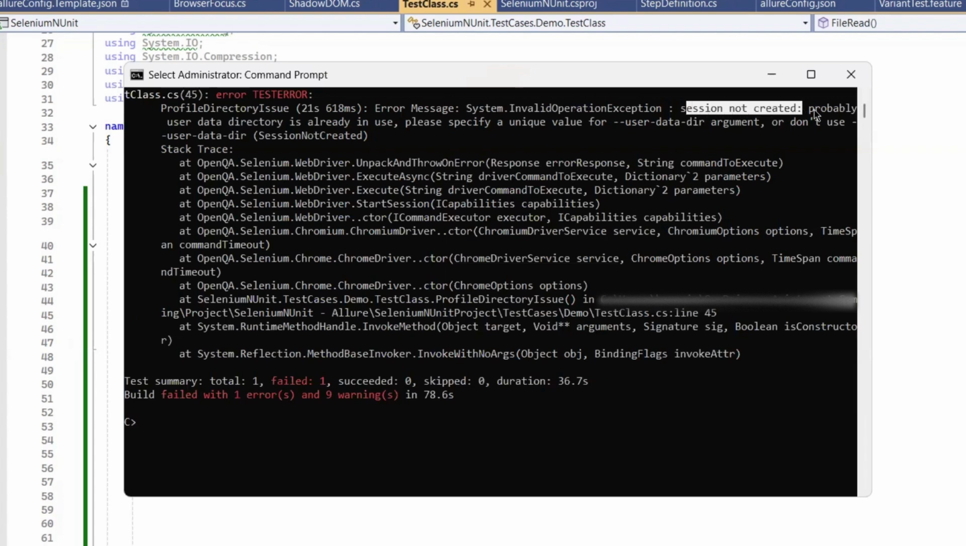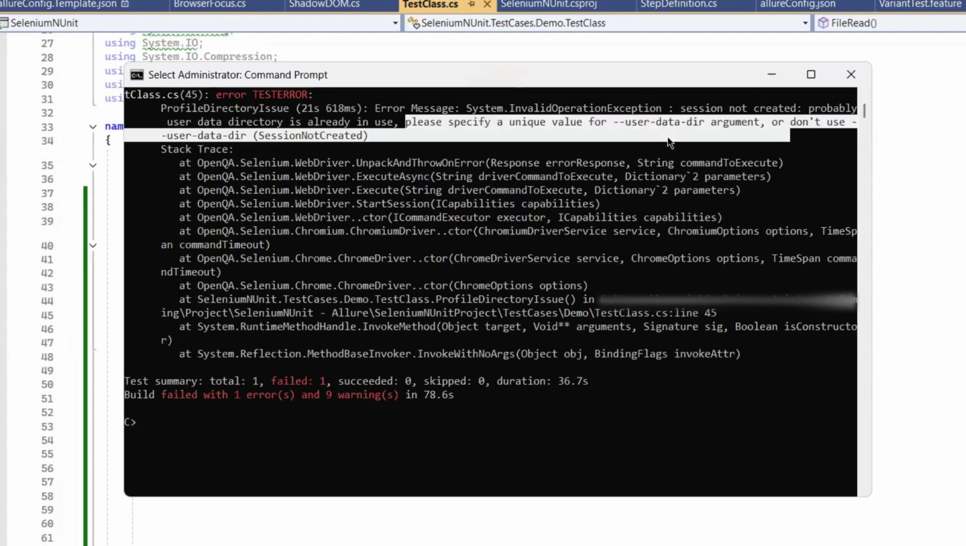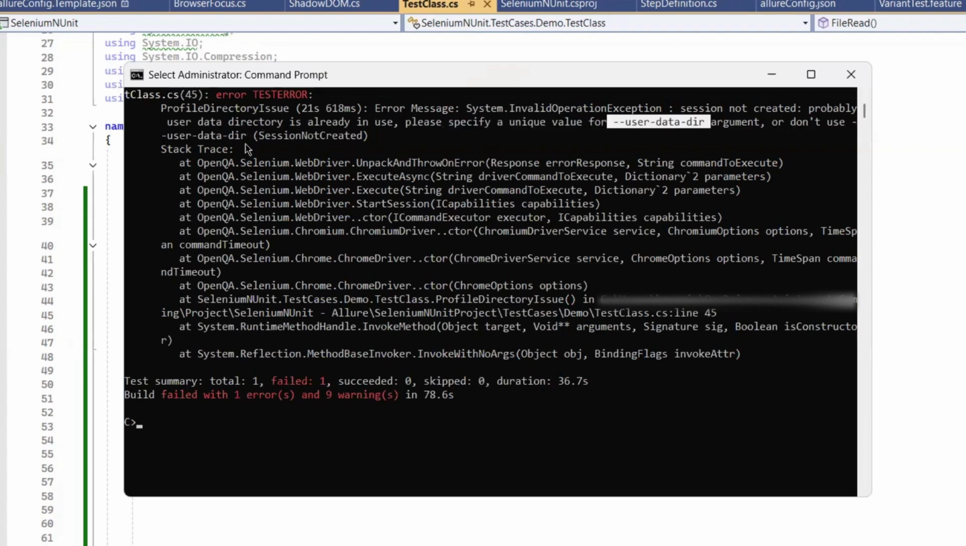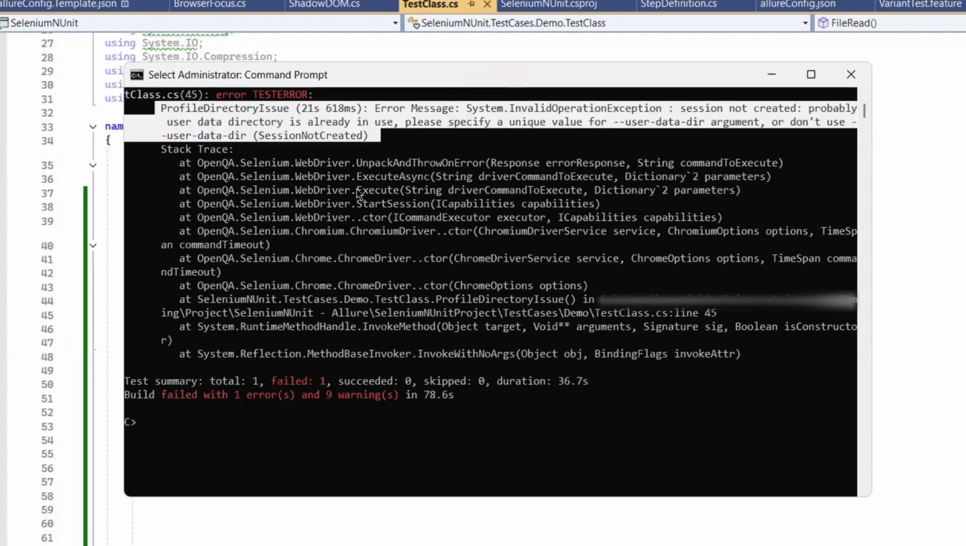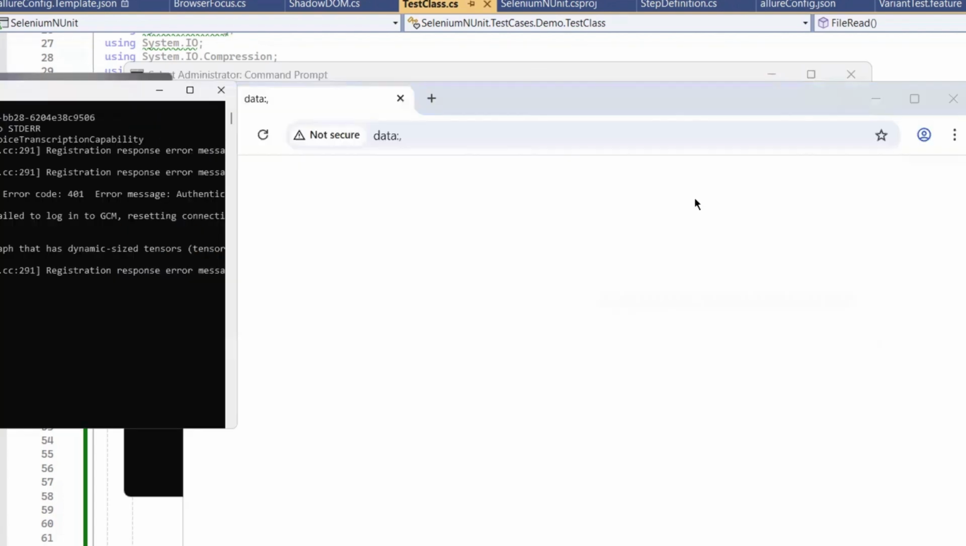System.InvalidOperationException: session not created, probably user data directory is already in use. Please specify a unique value for user data directory. The message says don't use user data directory. But even though I'm not using any user data directory, I'm still receiving this error. This is the exception we are seeing in the console.